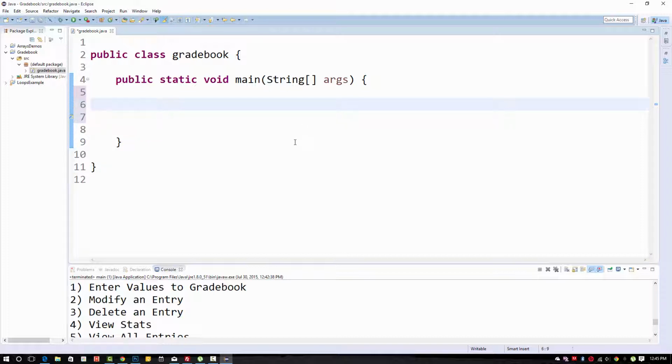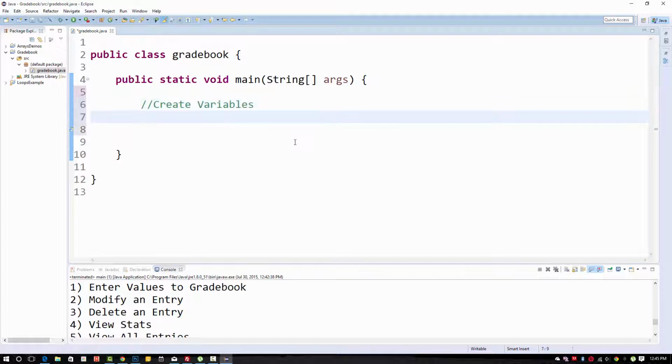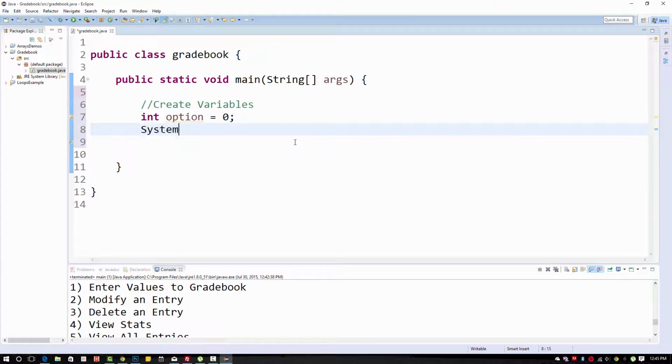The first step is to create variables which will hold certain information. First we're going to need an integer variable, which is going to store the option that the user has selected, and option equals 0. And then we're going to say System.out.println, Welcome to the gradebook.